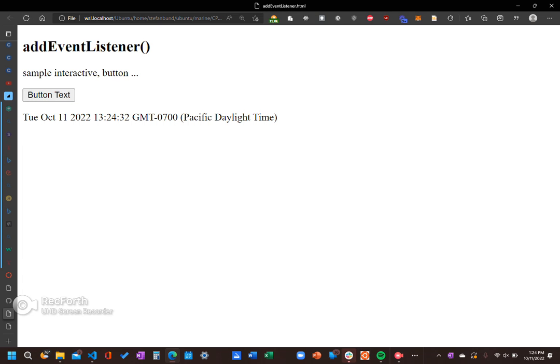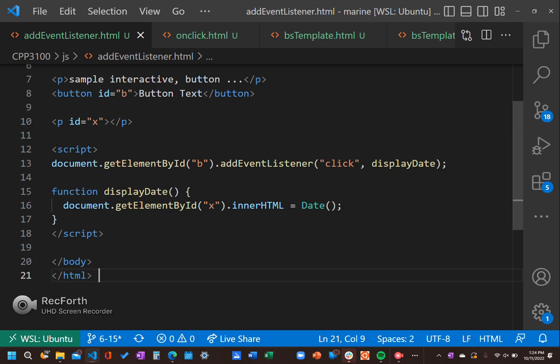I have a simple interactive button that has button text. I can click it and it shows the date. That's it. Very simple. So I just showed this. I didn't make it. I have it ready for you. Is that what you're asking? Yeah. I didn't just suddenly type this.